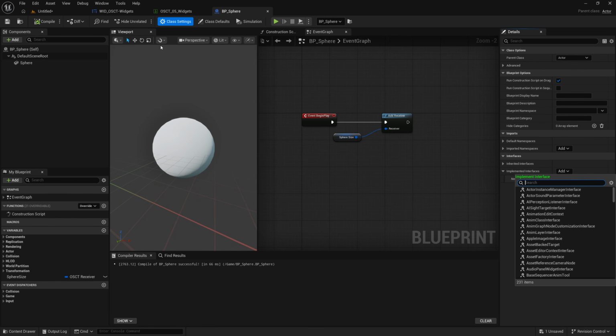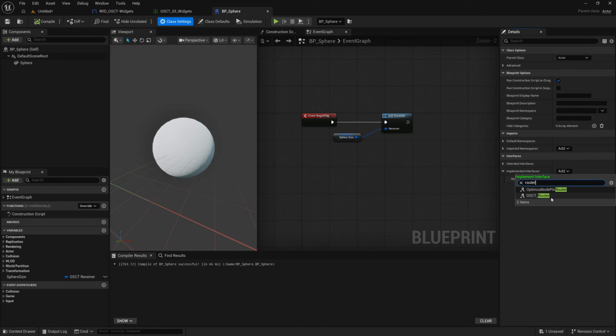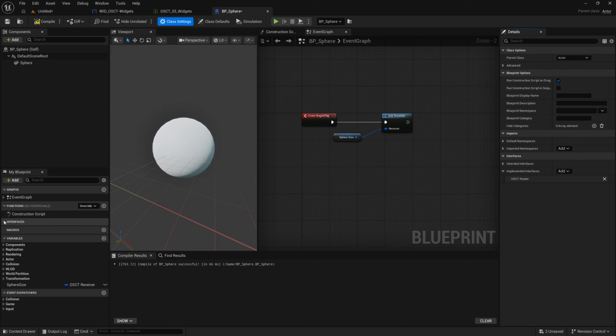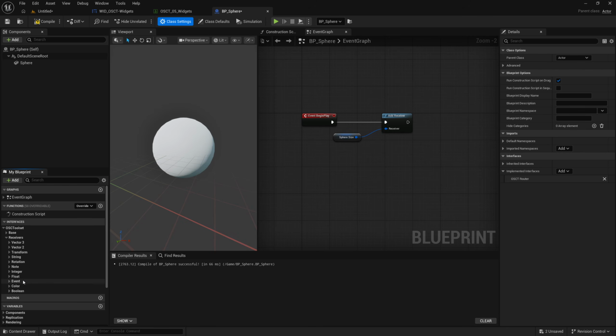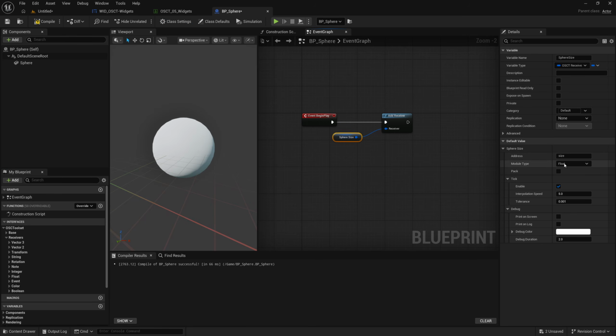So here you will go to the class settings of the actor that you want to change, and you have to implement a new interface. Just add it, and I called it router. So this is the OSCT router. And once you do that, you will see that there is a new category of interfaces. One is called OSCToolset, and here we have an array of different types that we can receive the data. Because I want to receive the sphere size and I subscribed it as a float type, I basically have to get the float event. Under float and receivers, you will see there are a few different functions.